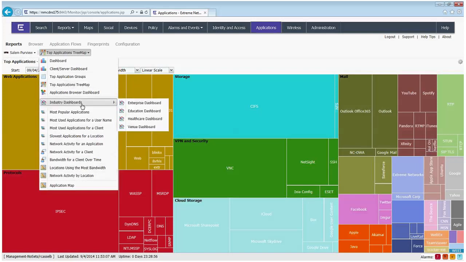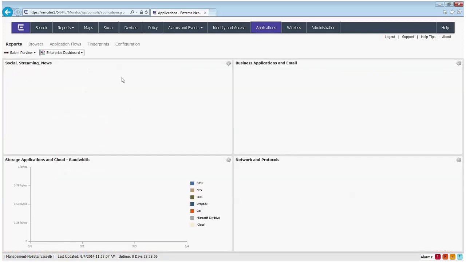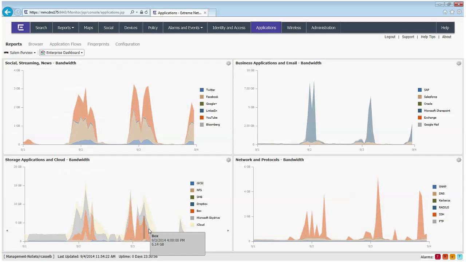And then we build these industry dashboards for enterprise, education, healthcare, venue. You can actually build your own. It's fairly easy to customize these, but these are a couple that we pre-built to give people an idea. So I'll show the enterprise one just because there's not a lot of education traffic on our corporate network, but you can see how much breakdown is Box versus SkyDrive versus iSCSI, what our social looks like, what our Oracle and SAP traffic looks like in Salem. So it gives you a good snapshot of what's going on your network.